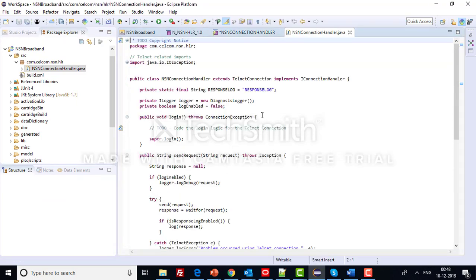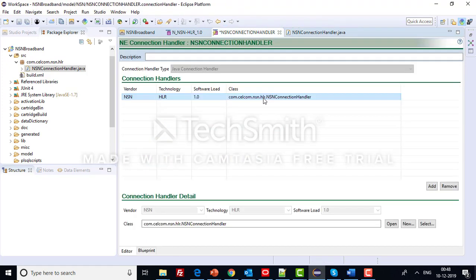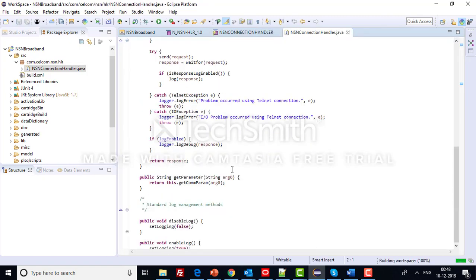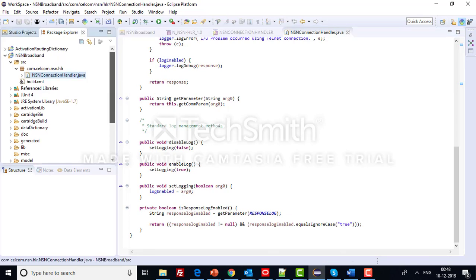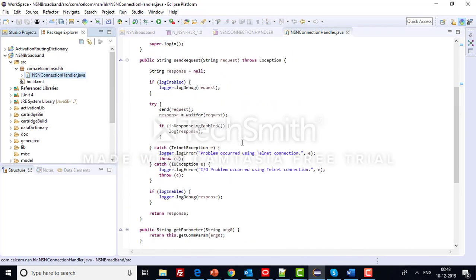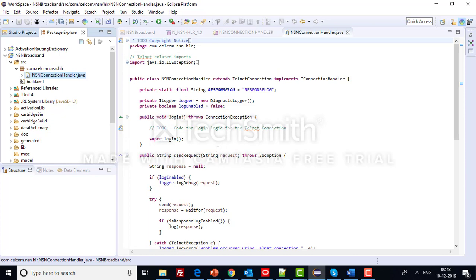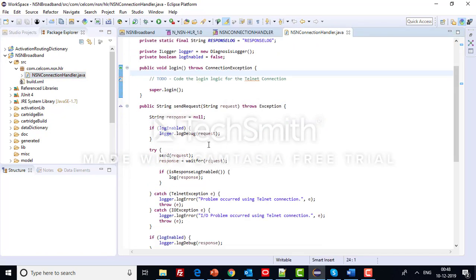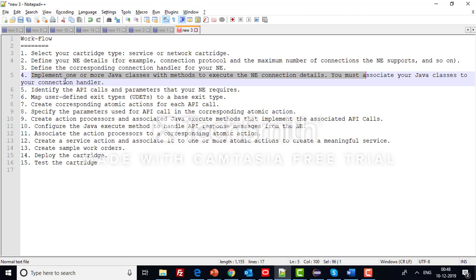Yeah, it is creating. So it has generated auto generated code. So yeah, this is the code. So we have to update, you have to add this login method, right? So we have to implement this code as per our requirement, as per our connection details. So this class has to be implemented.